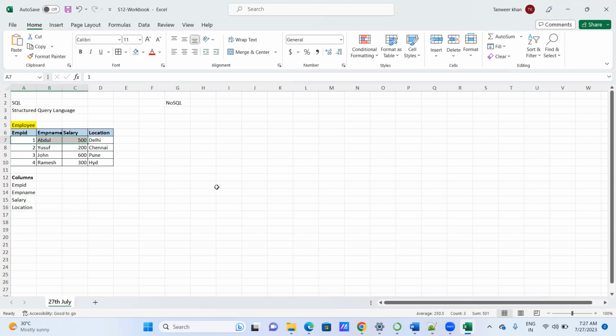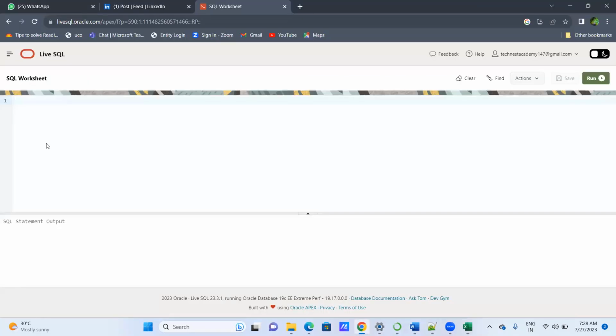Okay. Now the thing is, this table, the columns, everything I have created on this Excel sheet, right, on this workbook. But how to create this in a database, that we will try to understand. Okay. So for that, first of all, you have to write create. Okay. Now this create is a reserved keyword.